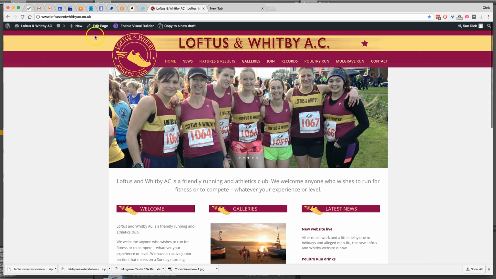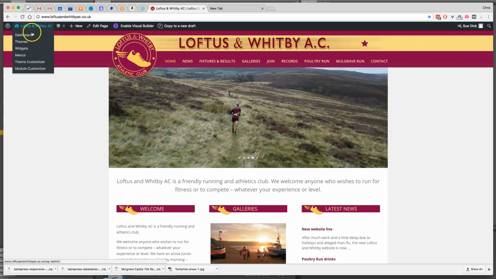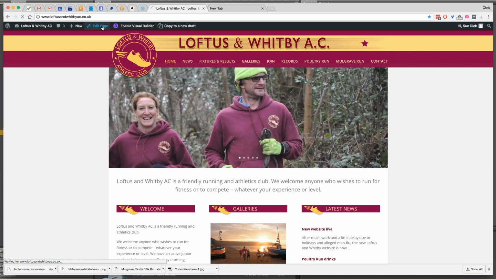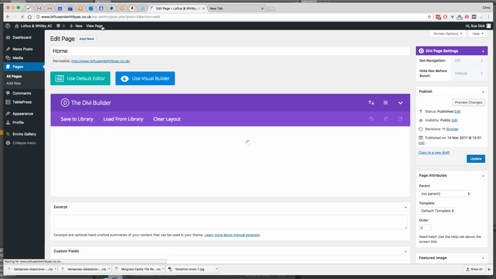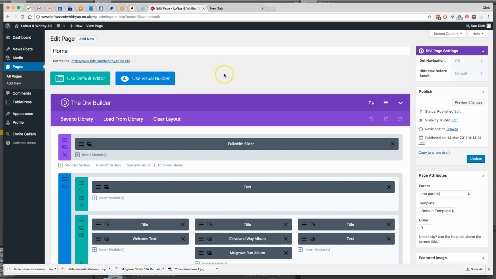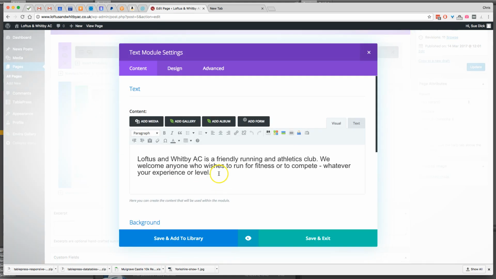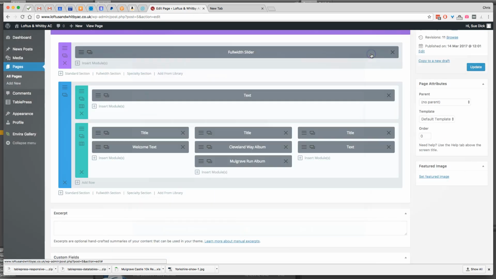So to go back to the back end where you do your editing, you can click on Edit Page or you can click on Dashboard. So I'm just going to click on Edit Page. And then this takes us to a sort of graphical representation of the home page itself. So you can see that's the slide of the big image at the top. That's some text. We can just click on that there and we can see what the text says. I'm not going to save anything, I'll just click close.